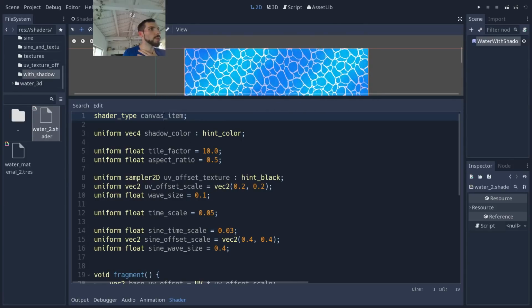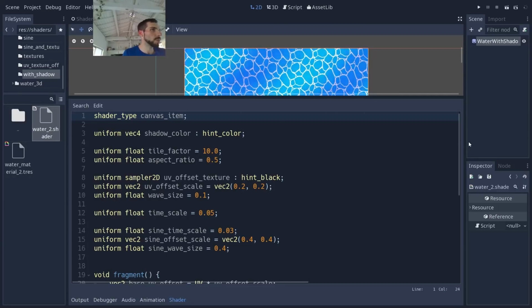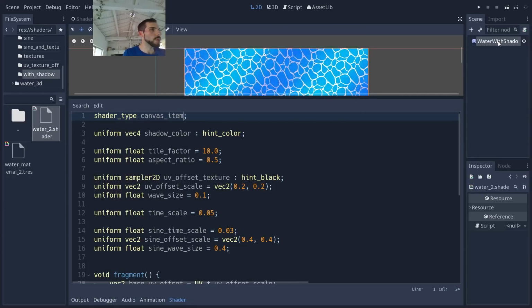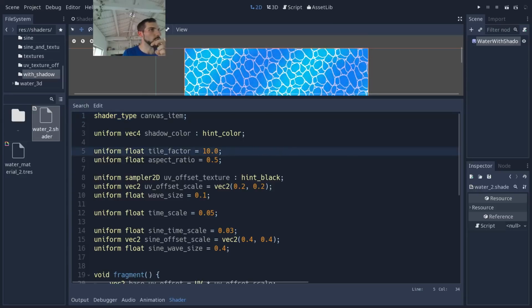So there are a few. Canvas item is for all canvas item type of nodes. That is all the 2D nodes. And yeah, it's for 2D shaders.